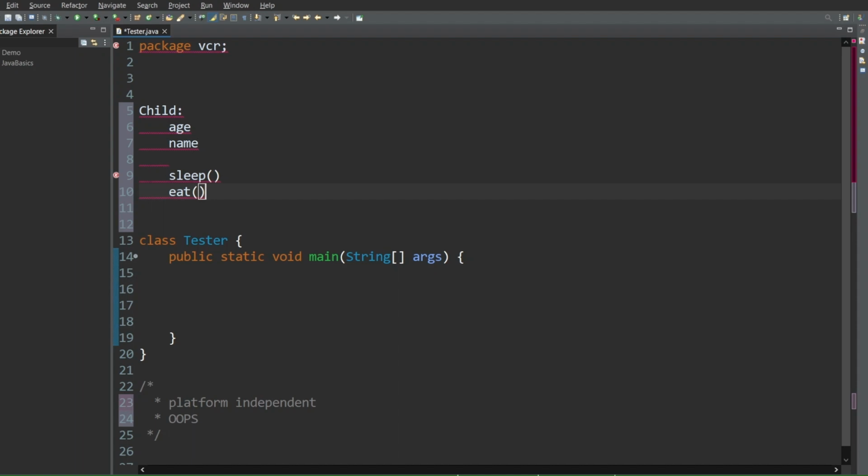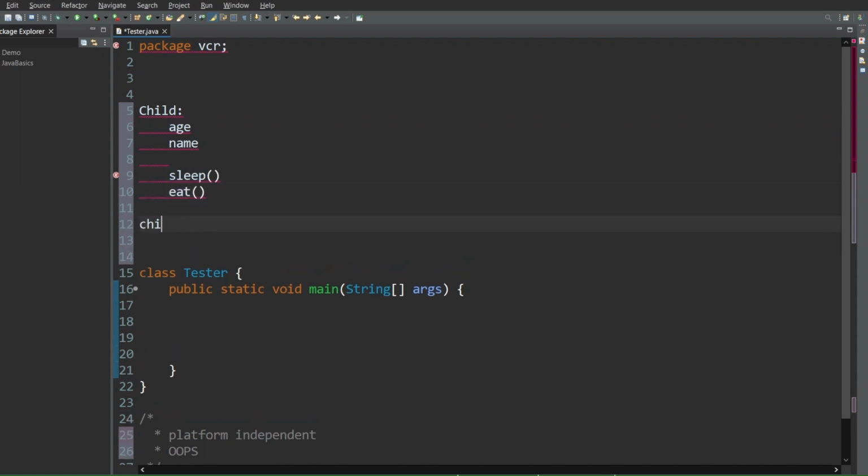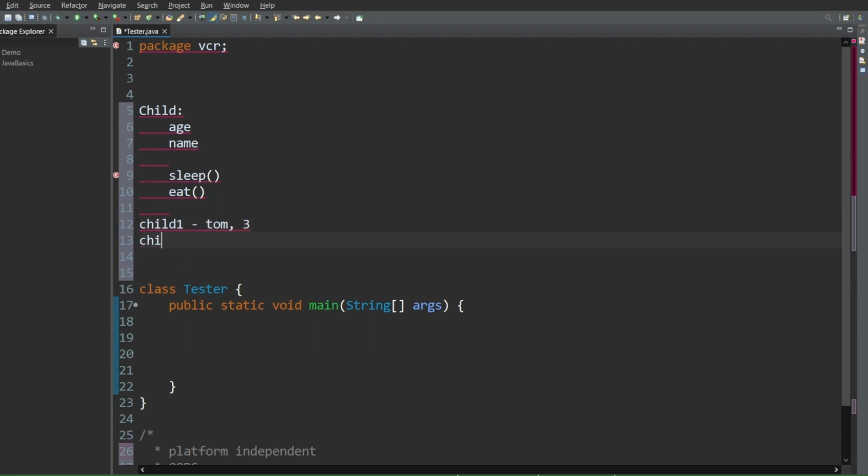So I have defined a blueprint for a child, and within this blueprint I am specifying the properties and the behaviors that a child can have. So let's say that I'm having a child now, child 1. When I have a child, what will I do? I will just go to this blueprint, the general definition of a child, and from that blueprint, I will understand that as a child, he should have a name. So I will give him a name, let's say Tom, and I will give him an age, let's say 3. Okay. Let's say I have another child, child 2.